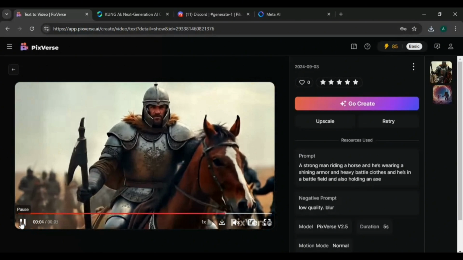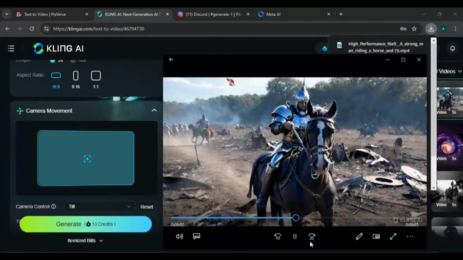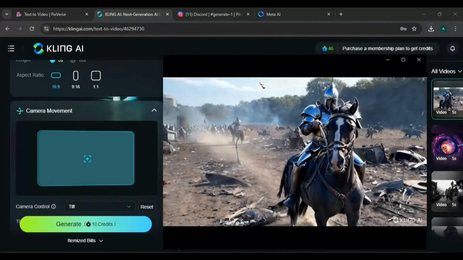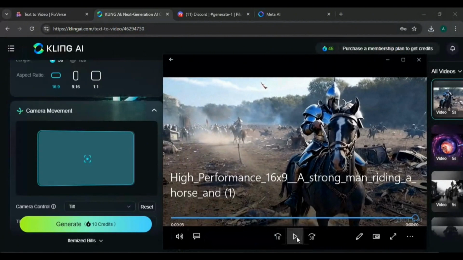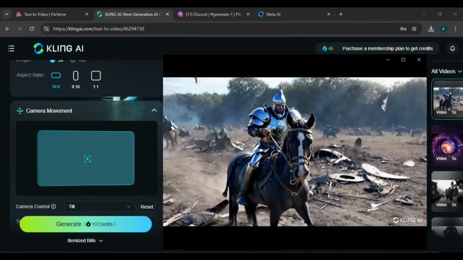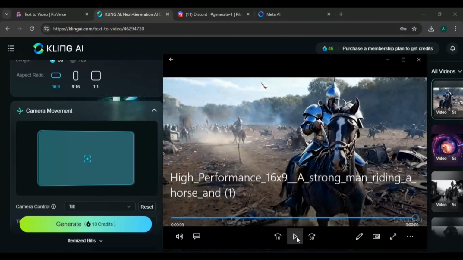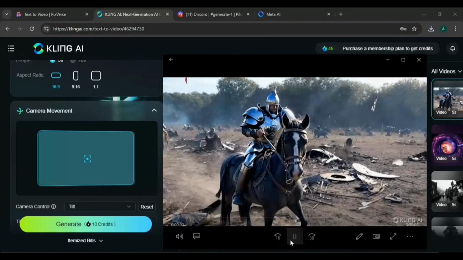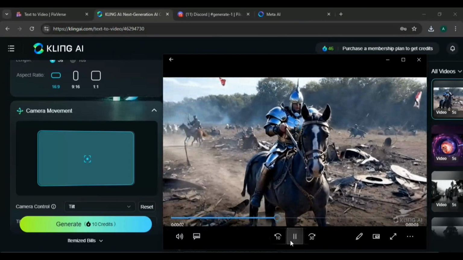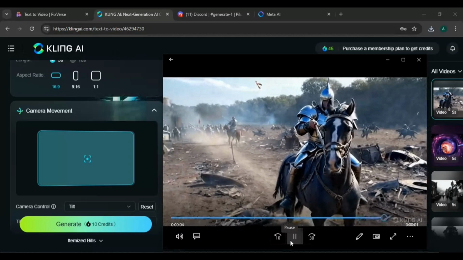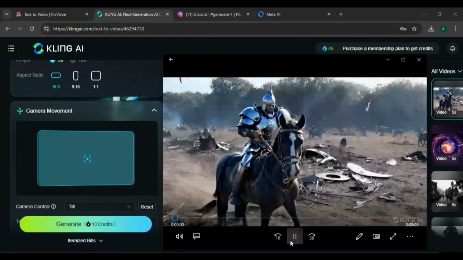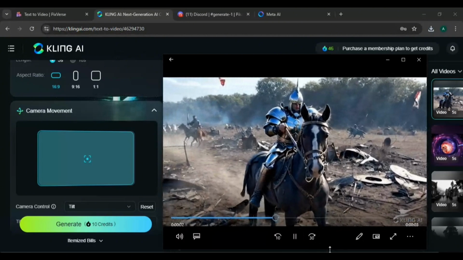So let's head on to Kling AI. On Kling AI, this is what it generated for us. The generation is actually very okay because I wrote the army should be in a battlefield. So the battlefield is actually in chaos, and that's very realistic. The result is actually good because we are still going to grade the three of them like we did earlier.